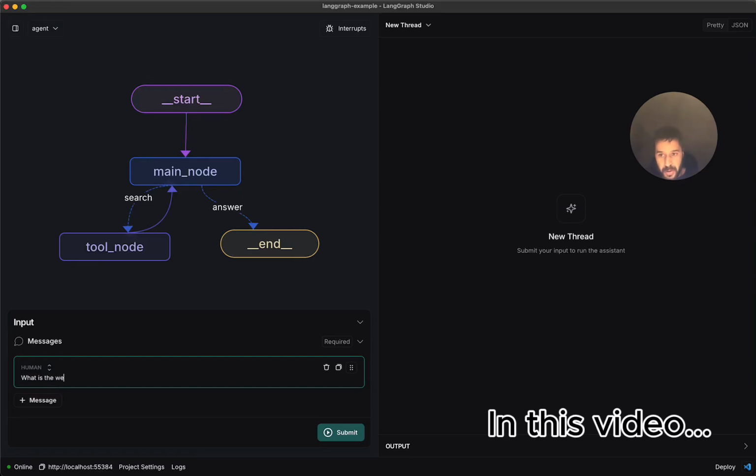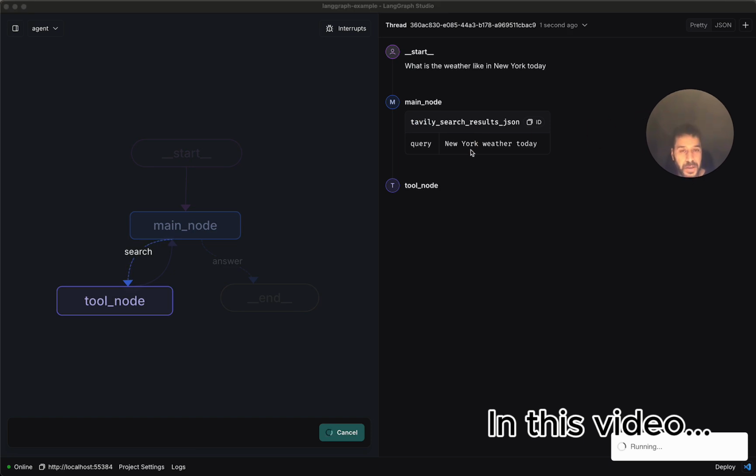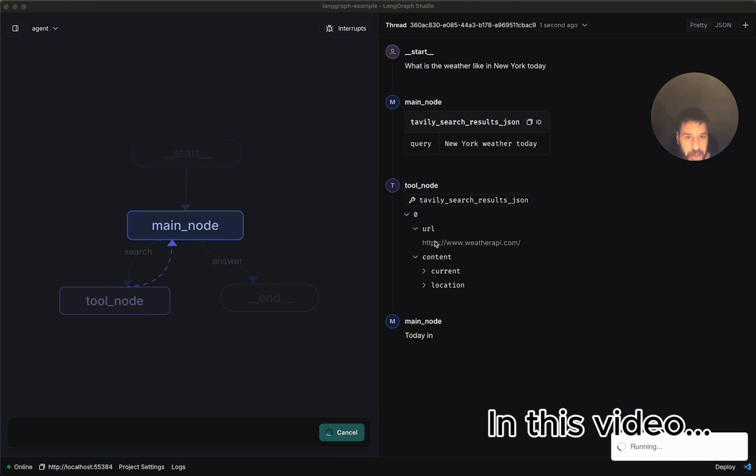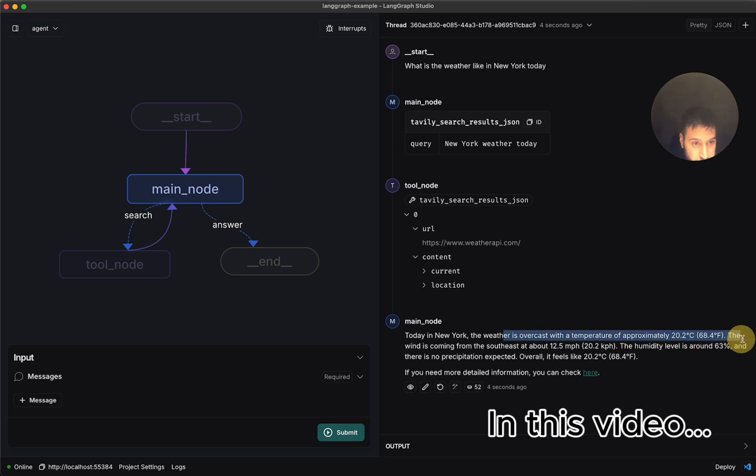What is the weather like in New York today? Okay, New York weather today. Now it's trying to call the tool. Okay, now it gave us the location. Now it gave us, okay, today New York weather is overcast with a temperature of 20.